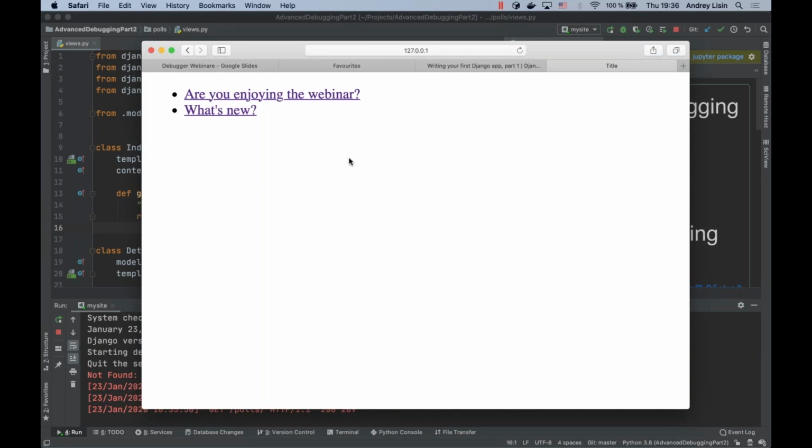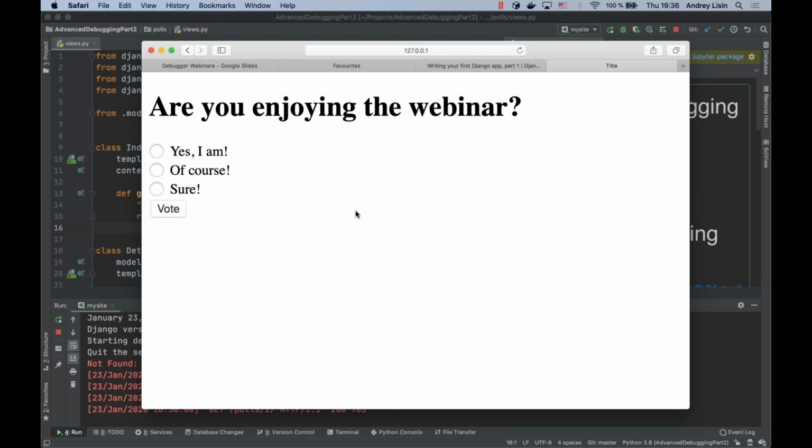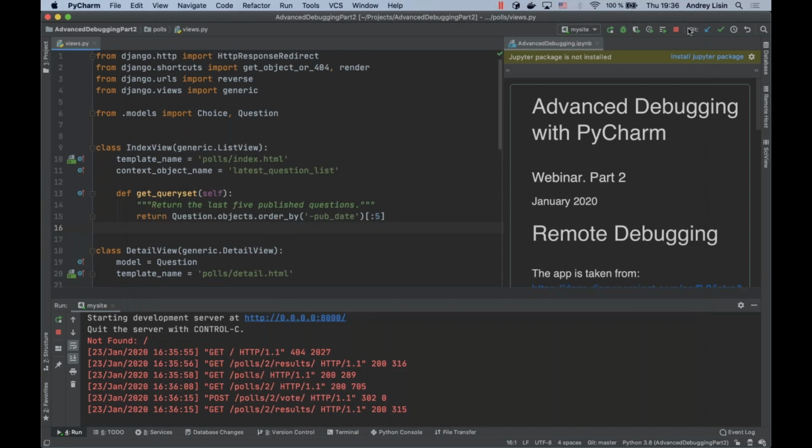Okay, so you can see the list of available polls. For example, are you enjoying the webinar? Here are the possible answers. I can say for you, but I'm really enjoying it. So let's vote for yes, I am. Vote. Okay, everything seems to work. Now I'm going to add a remote Python interpreter that is located on the virtual machine and use it for running the application. All right, let's stop the local application.